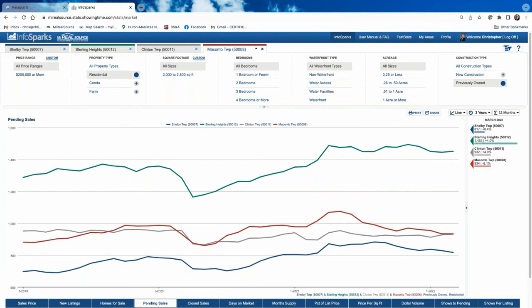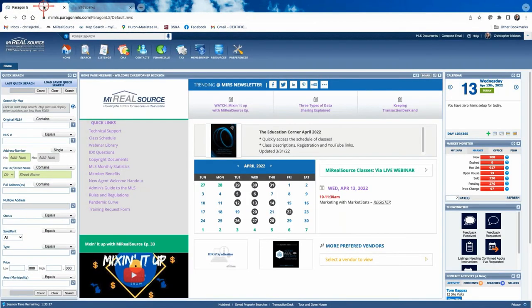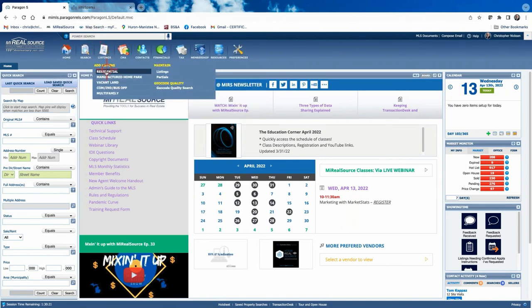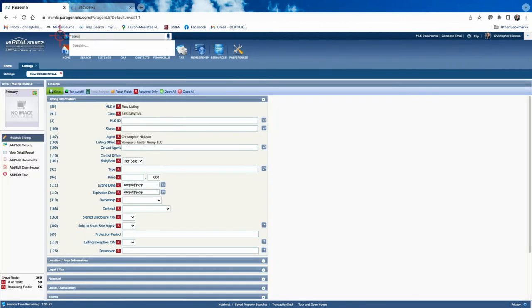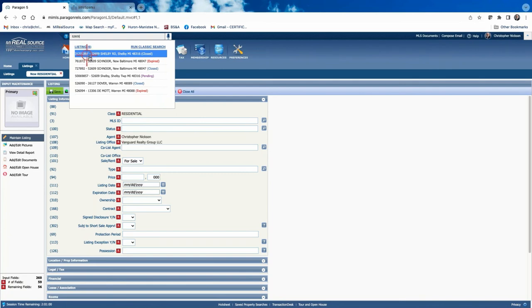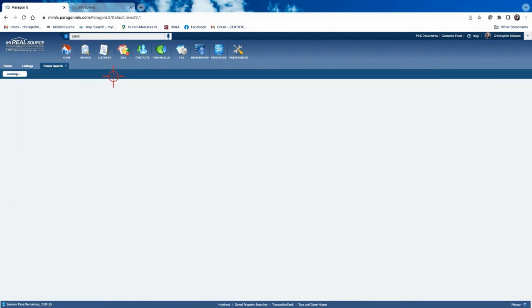So I told you earlier that you can also do this off your phone. This is also available through ShowingTime. There's a couple ways you can get there. I've got to pull up a listing. This one's pending, even though it's pending.